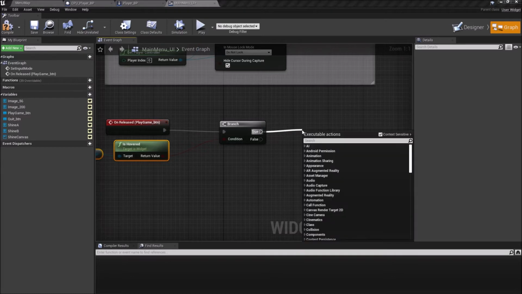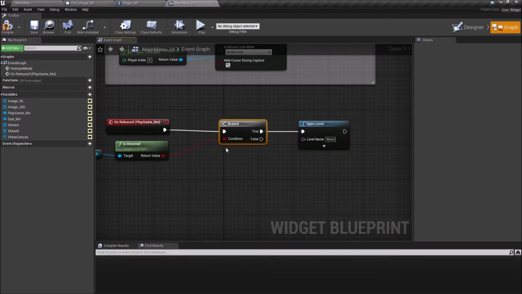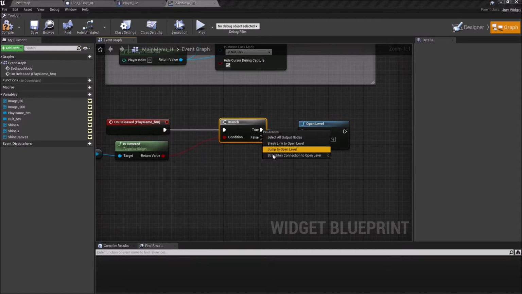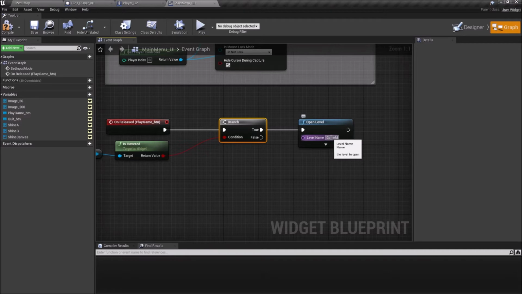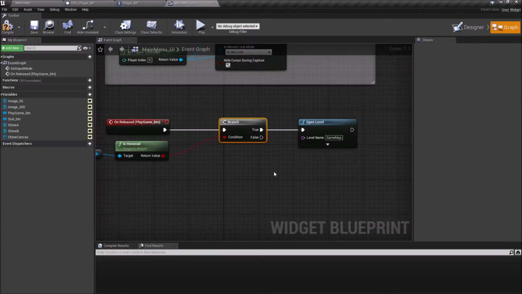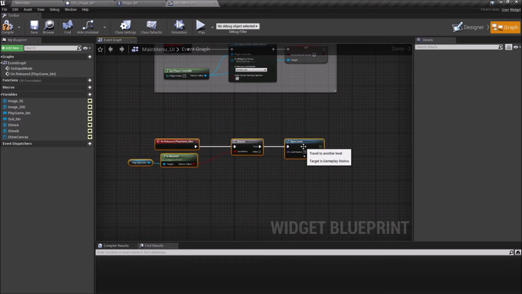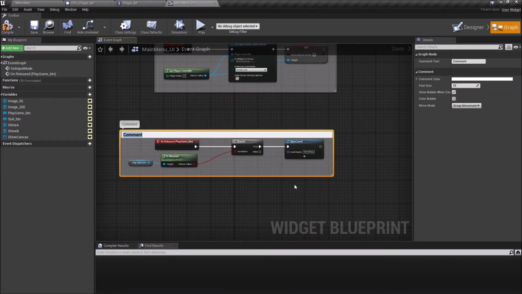So I'm going to drag off this, open level, and we're going to open a level game map. Just straighten this. I'm going to open game map. Just make sure the name of the level is exactly the same as it is in the content browser. It's case sensitive. So yeah. So I'm going to add a comment to this. I'm going to call it play game.